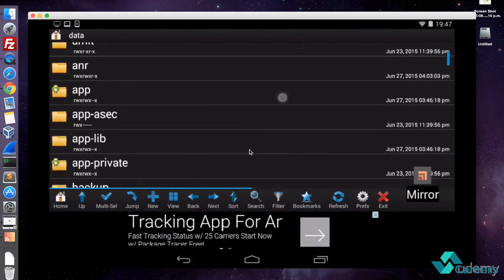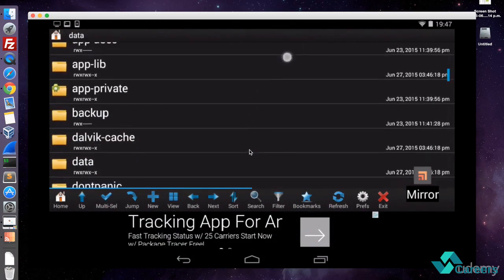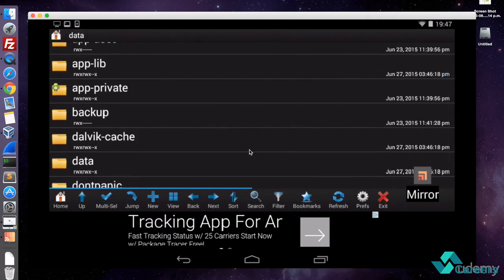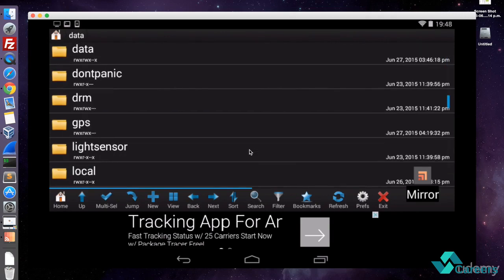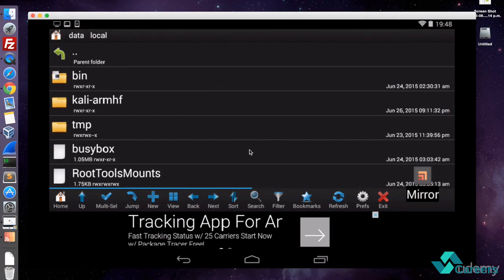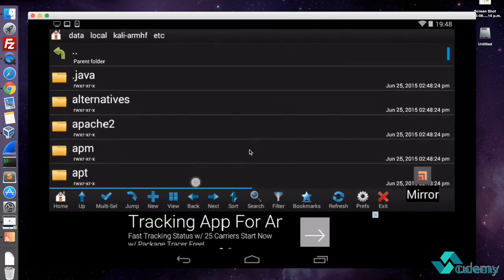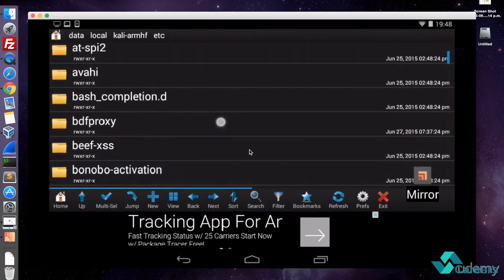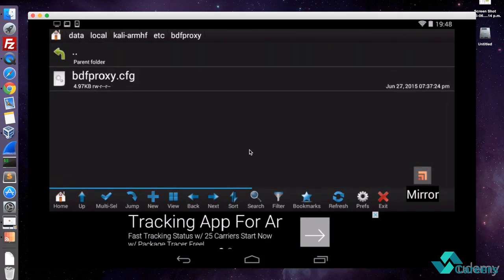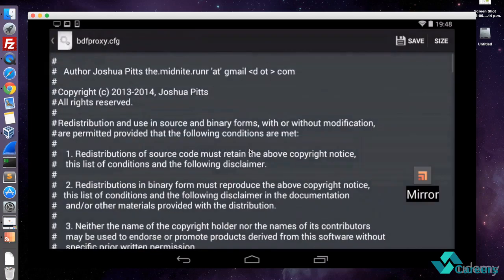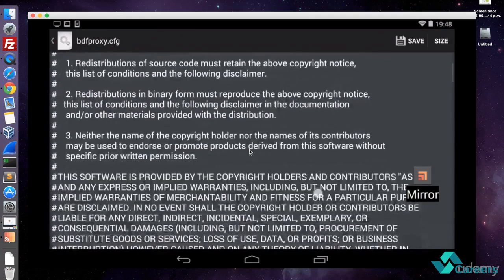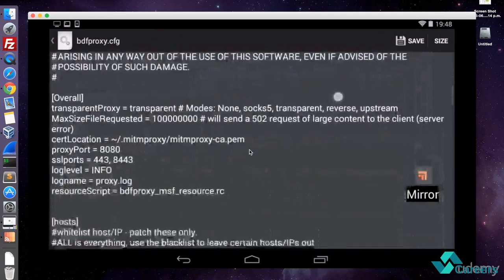So I have a root explorer here. I downloaded it from the Play Store. It's free and simple and it works. So data, local, Kali, etc, backdoor proxy, and then click on the configuration file. Now I'm not going to change anything in this file. The only thing that I'm going to change is my current IP address.